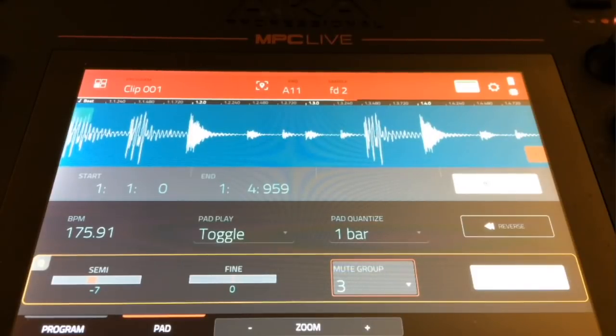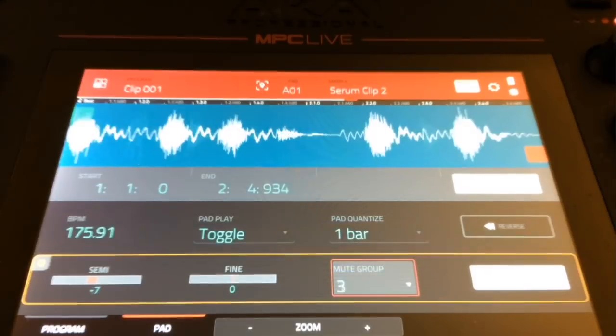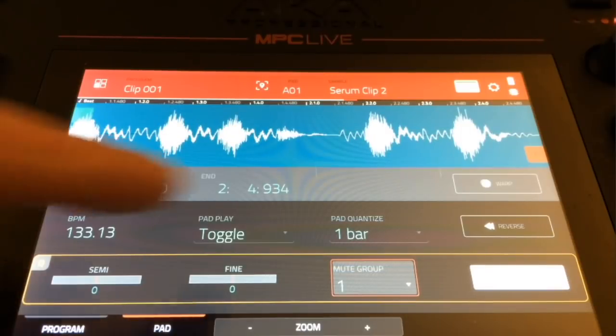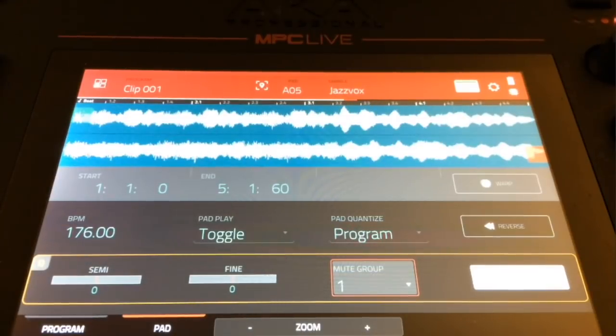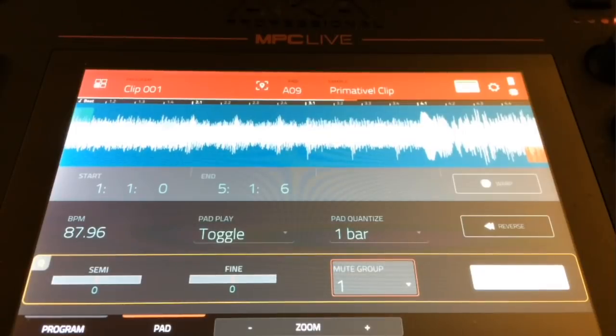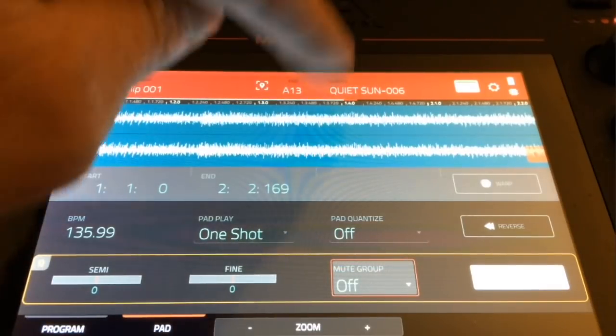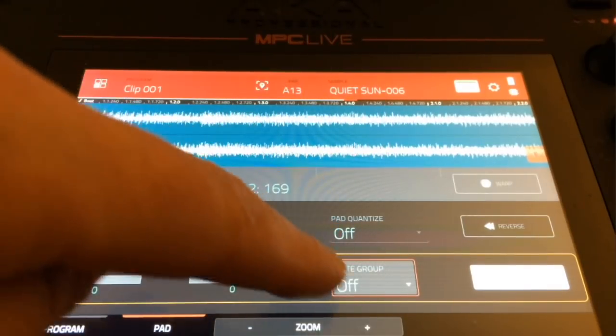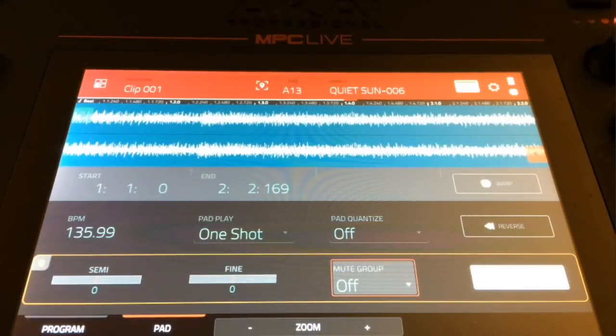So I'm going to press and hold shift again and go through my different columns. This is pad A01, that's set to group 1. I'll go up through the pads, pad A5, 9, 13. Apart from 13, as I said before, this is a one shot that I want to jam over everything else, so it's not set to a mute group.